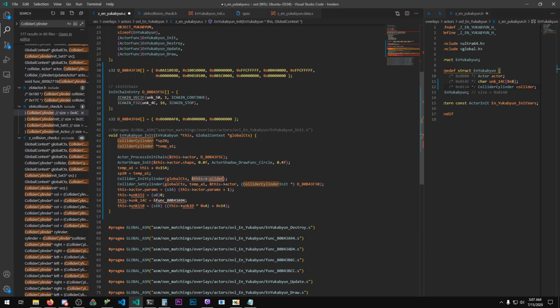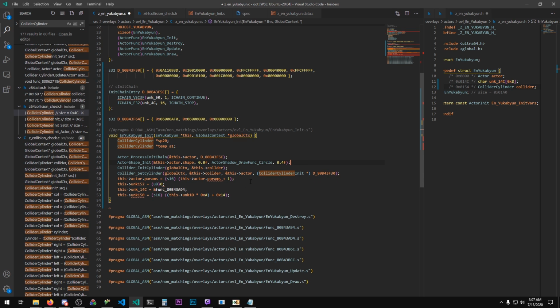Same goes for that, and I don't need this anymore. Cool. So now is the collider init data. Ooh, I spelled it wrong. Collider. Collider init data. So we have a script for this as well. The cylinder init data is this guy here.